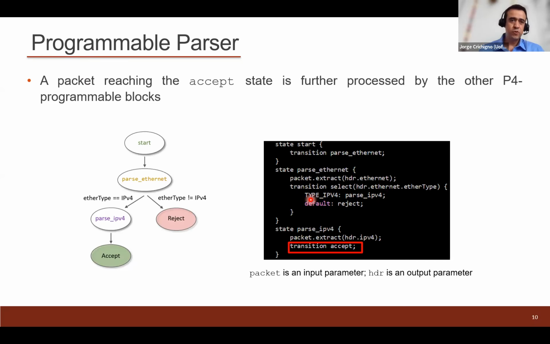About the accept, a packet reaching the accept state is further processed by other P4 programmable blocks. That means it's going to move on with the ingress pipeline.